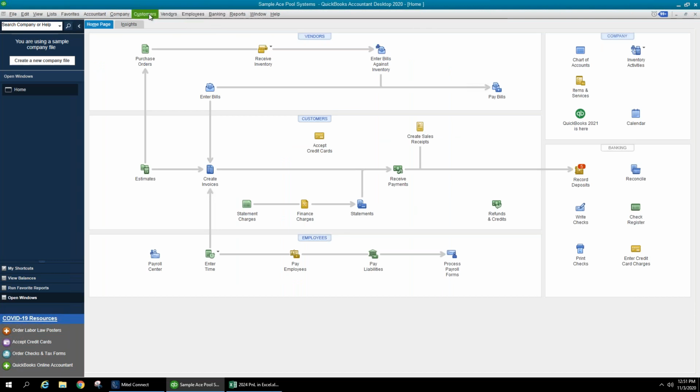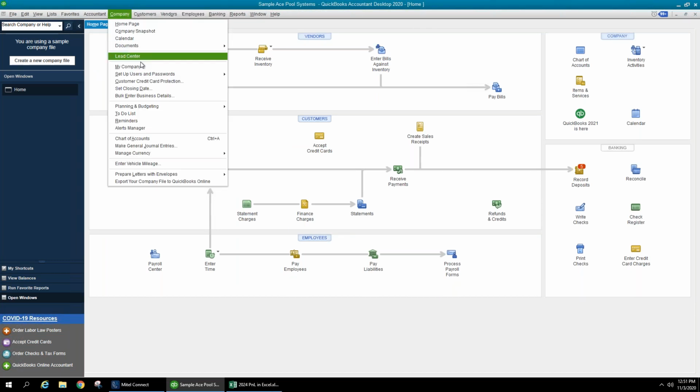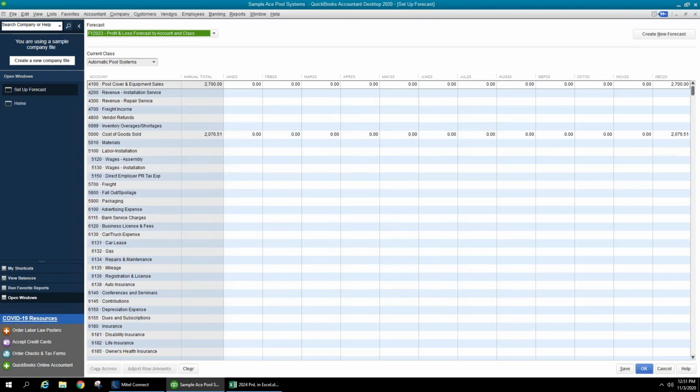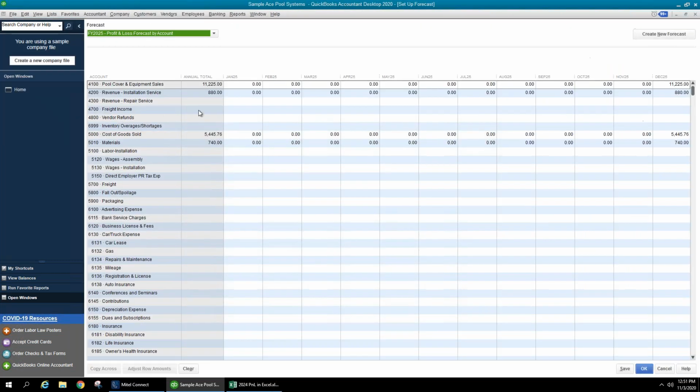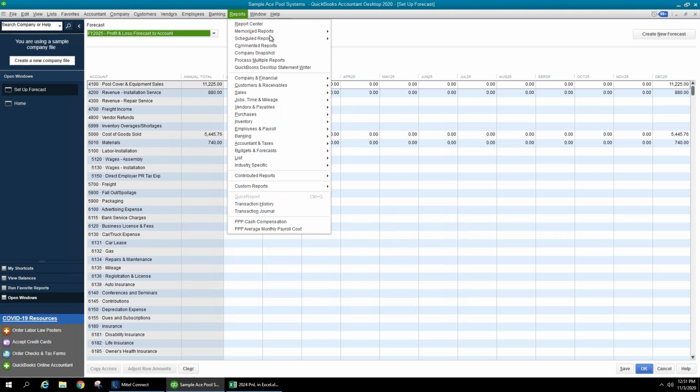Forecasting is a lot like budgeting. It's almost identical, setting up a forecast. And again, you can do it by class, by job, create it from scratch or from the previous year's actual, and it looks identical to a budget. But maybe for your forecast, you want a higher view on that.